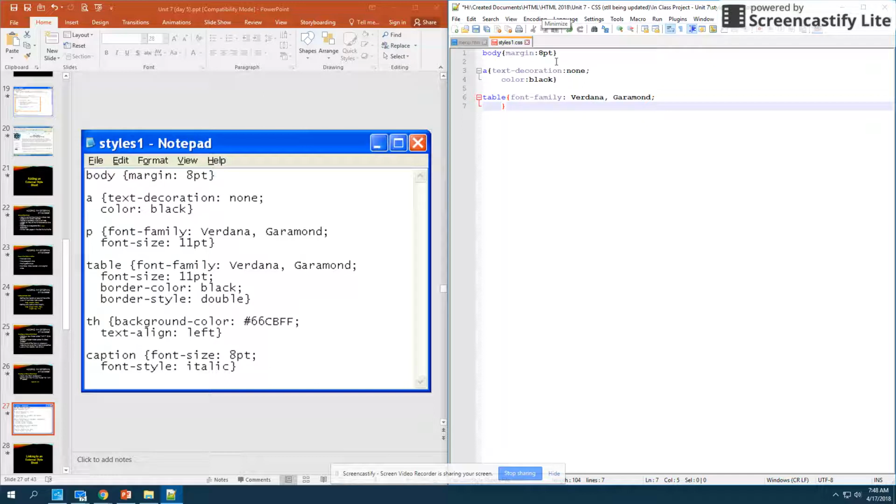We're also going to have our font size be 11-point font. We're going to have a border color for our table that is black. And we're going to have a border style for our table that is double.